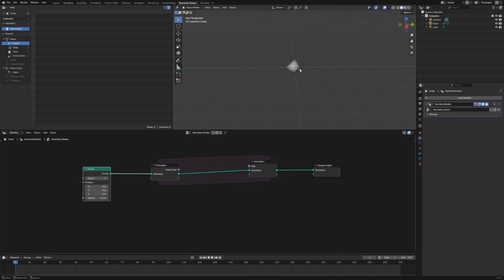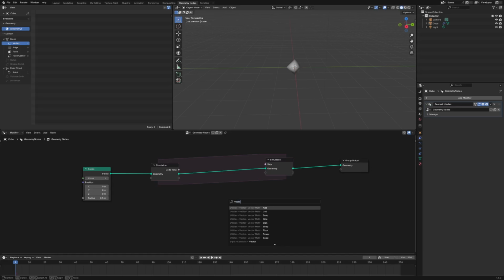Okay, so let's think about what we want to do. We want to have this point here. We want it to go along a direction, and at a certain point, let's say here, go one of three ways. We want it to go up 30 degrees, down minus 30, or stay the course at 0. That's the idea, and that's how we're going to do it. So let's first just prove we can displace it along the right way. We're going to do a vector rotate and a set position node.